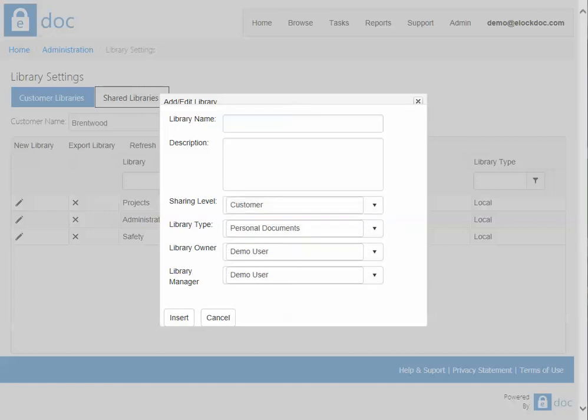The library type has just three different types. We've got personal documents, which are documents that are just meant for individuals and employees. Shared documents are those that are available to the organization or our customer. And then we've got Lockdoc forms. Lockdoc forms are used to classify the electronic forms submissions that are created with Lockdoc.